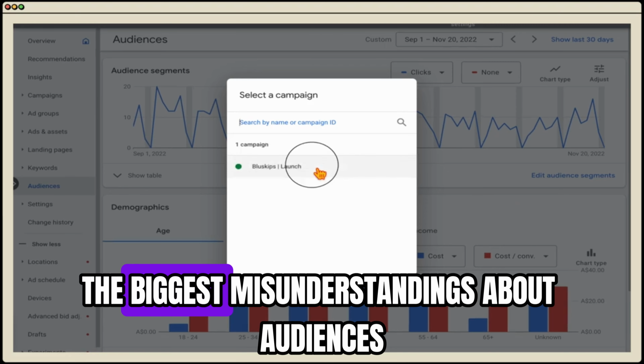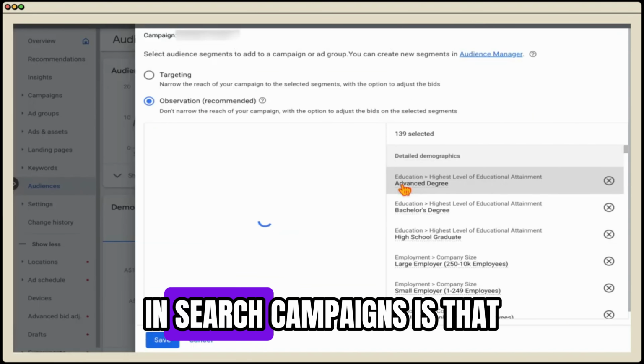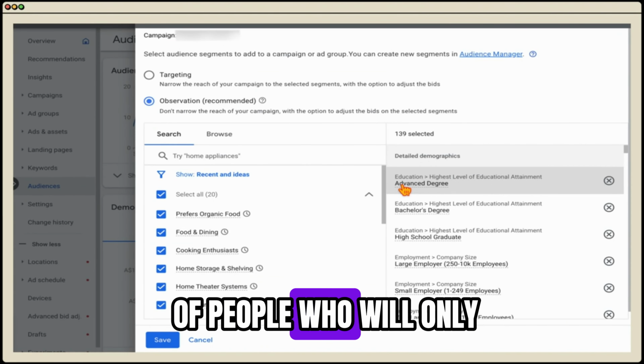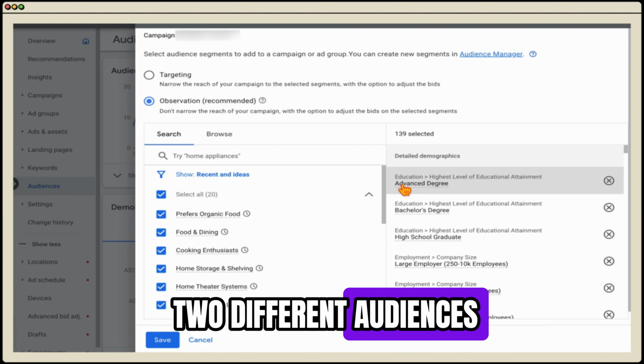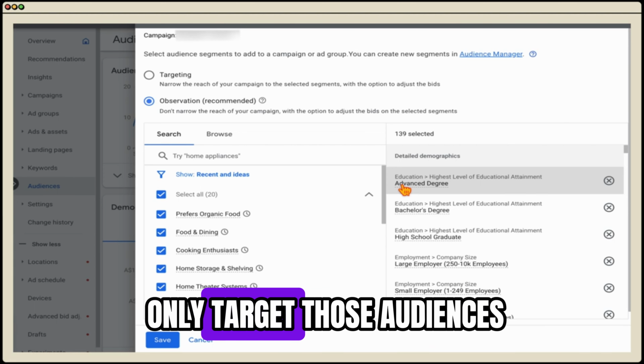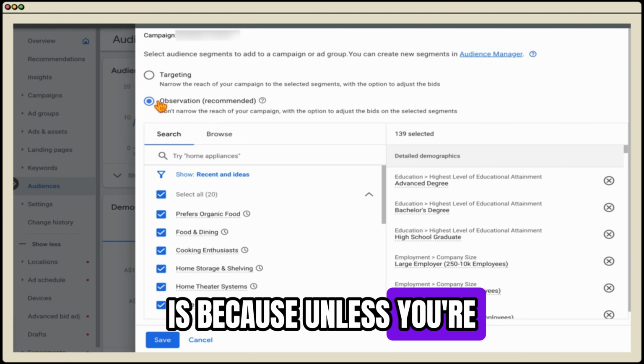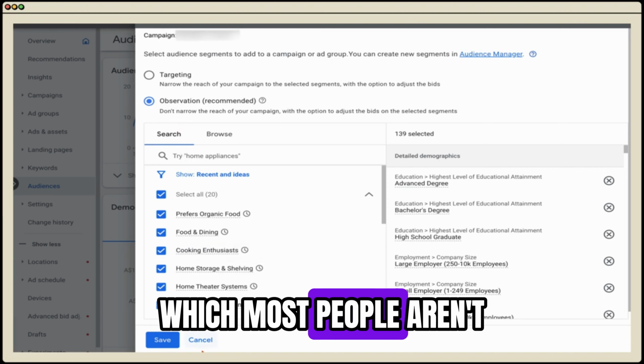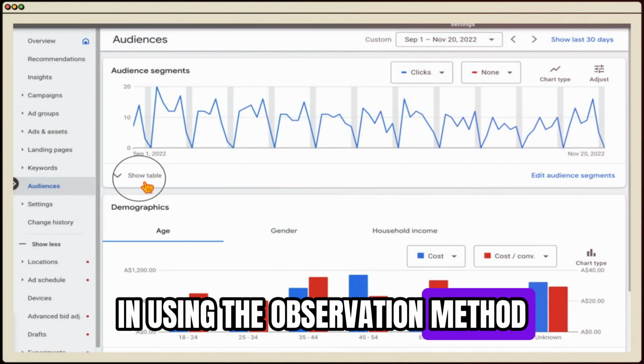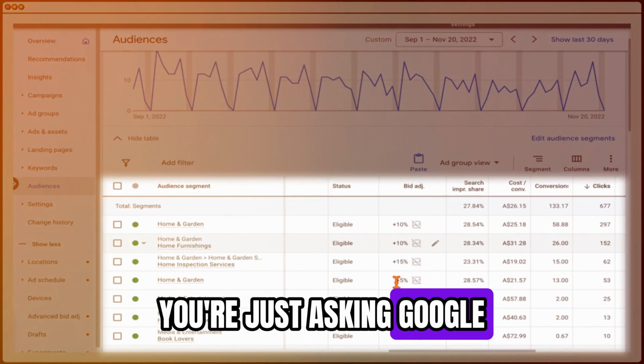Now, one of the biggest misunderstandings about audiences in search campaigns is that I'll see a lot of people who will only add in 1 or 2 different audiences, thinking that Google will only target those audiences. That is not the case. Unless you're using the targeted option, which most people aren't, and using the observation method, all you're doing is just asking Google to give you this data.